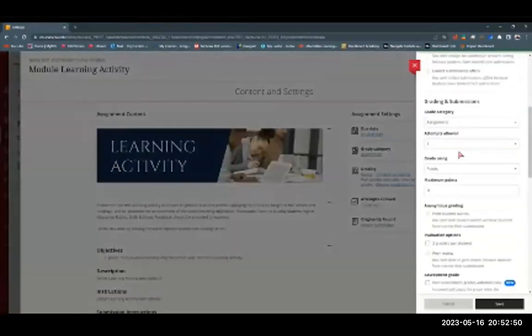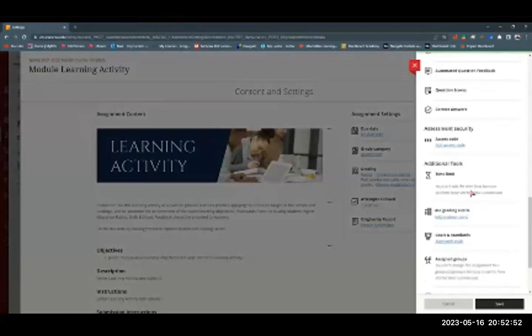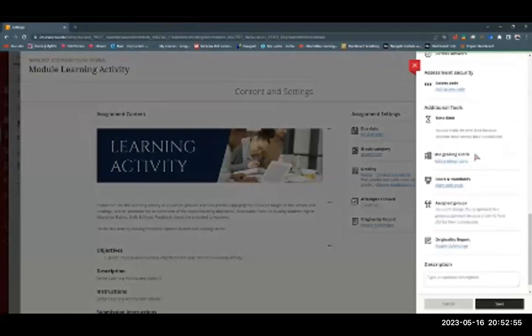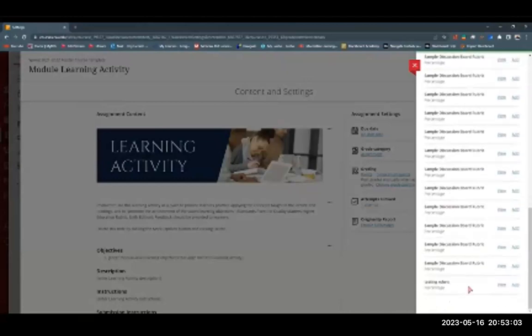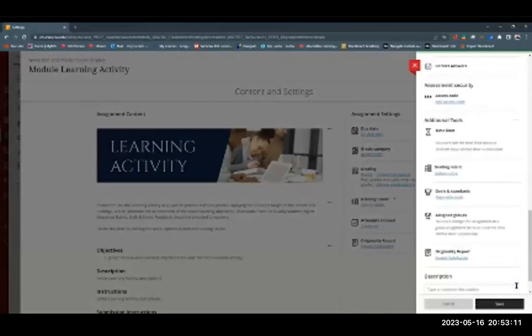If I scroll down to the bottom, it will have Use Grading Rubric under Additional Tools. So I can hit Add Grading Rubric. I can then find this rubric, and I can either view it to see whether it is the right one that I want, or I can just hit Add. And now you can see that it has added this testing rubric.